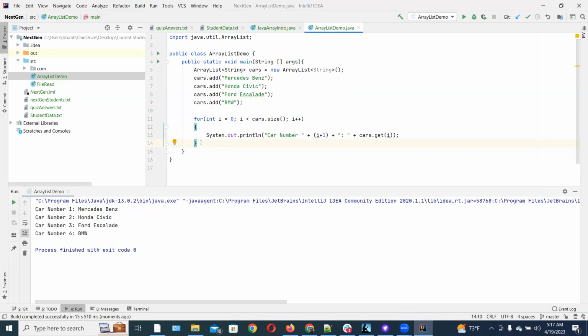So I was able to loop through the list and print the items in the list. Instead of manually hard coding the names of the cars, I could have read this from a file. The list is more useful when you're reading the items from a file or getting input from a user or from a database. But just to keep the demo simple, I just hard coded the names of the cars here instead of reading from a file or a database. So that's how you create an array list and loop through it.